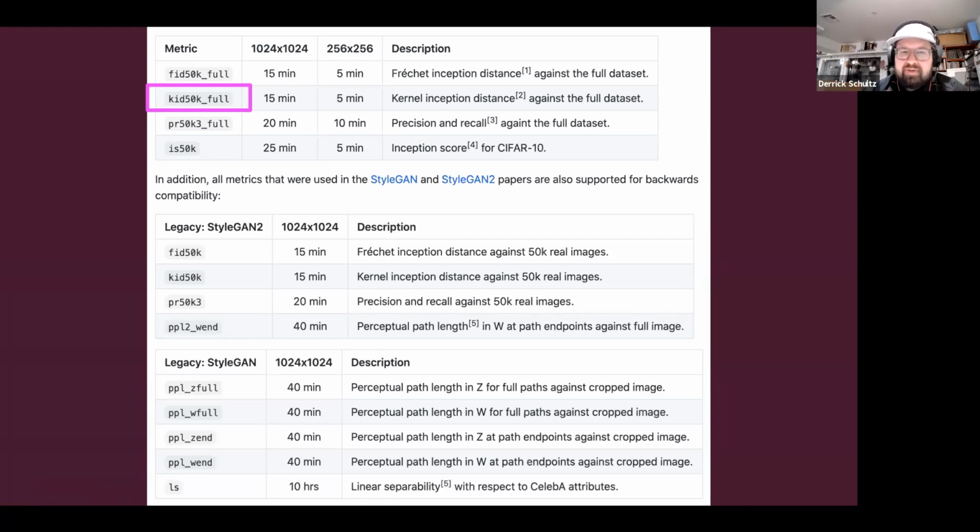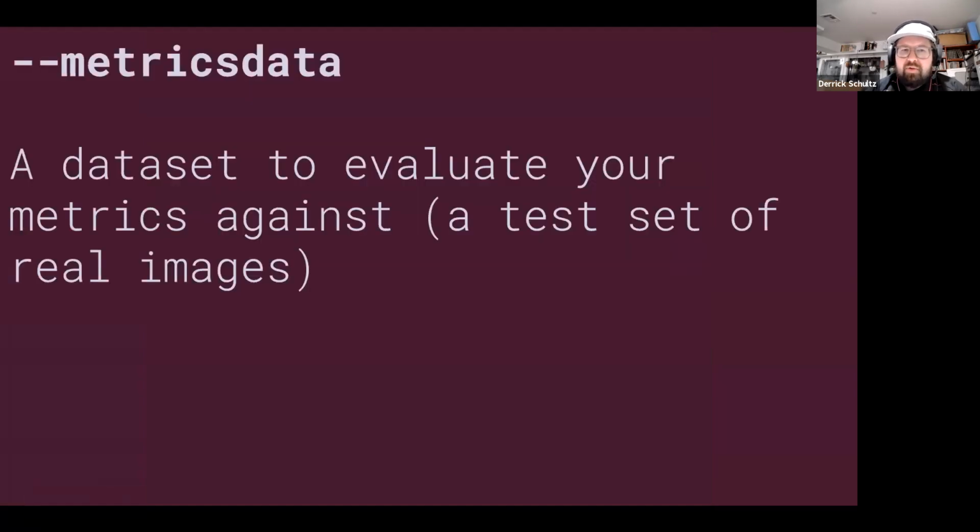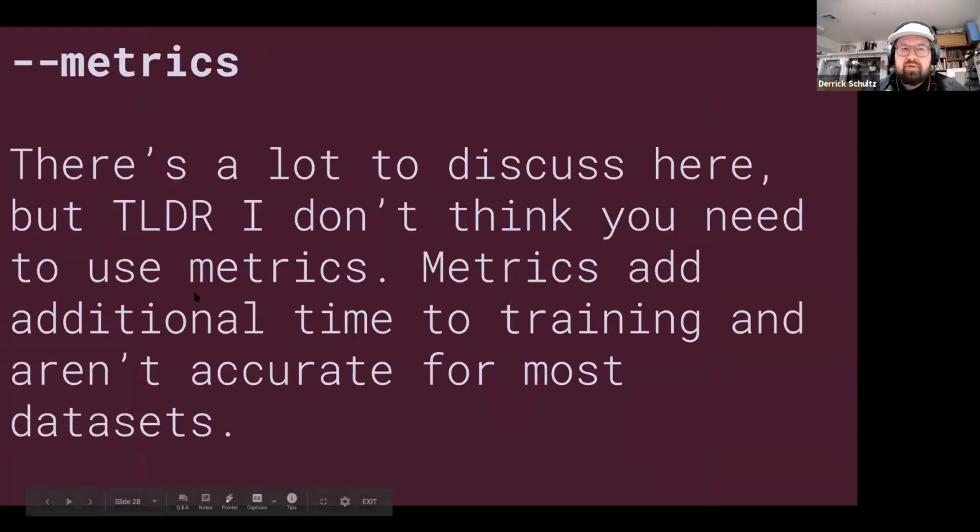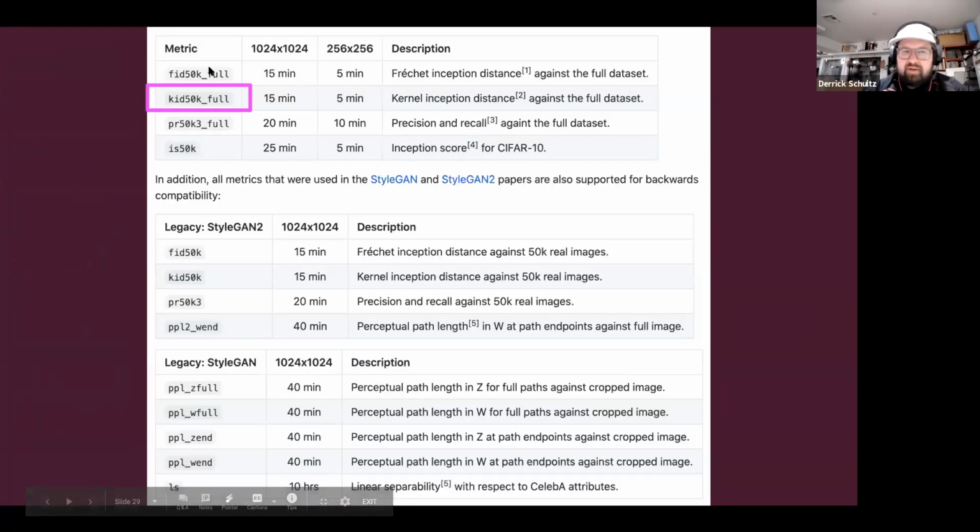The way to actually set this is through this one. So if you want to set metrics to equal something, you set it equal to a string value of this, and I believe it can be comma separated. So if you want to run multiple metrics, you can do FID 50K underscore full comma KID 50K underscore full, whatever. Just know that if you add multiple metrics, you're running all those times sequentially. So if you were to run all 4 of these metrics, it would be an hour and 15 minutes, assuming you're on a V100. So just be aware of that.